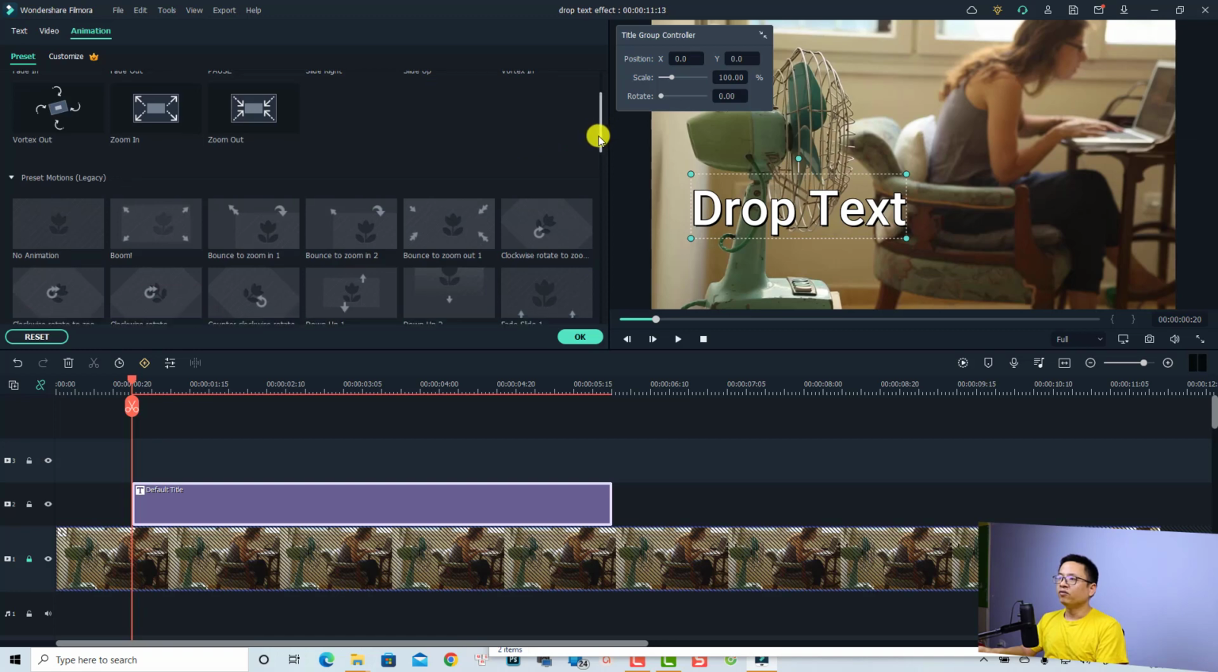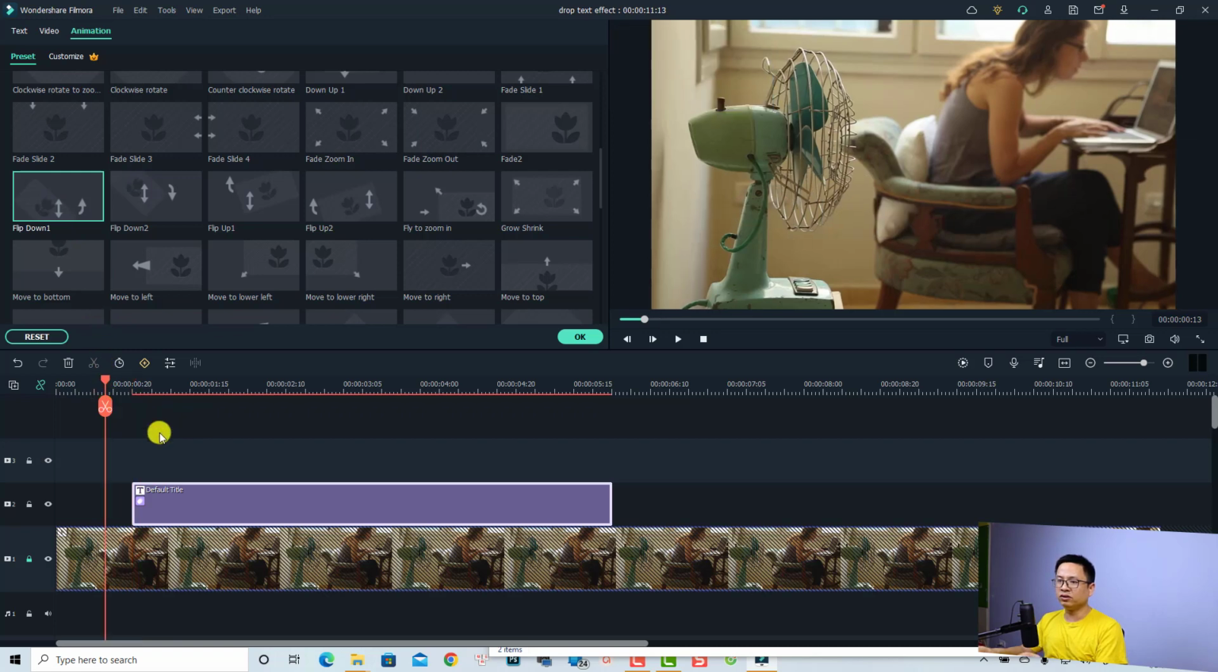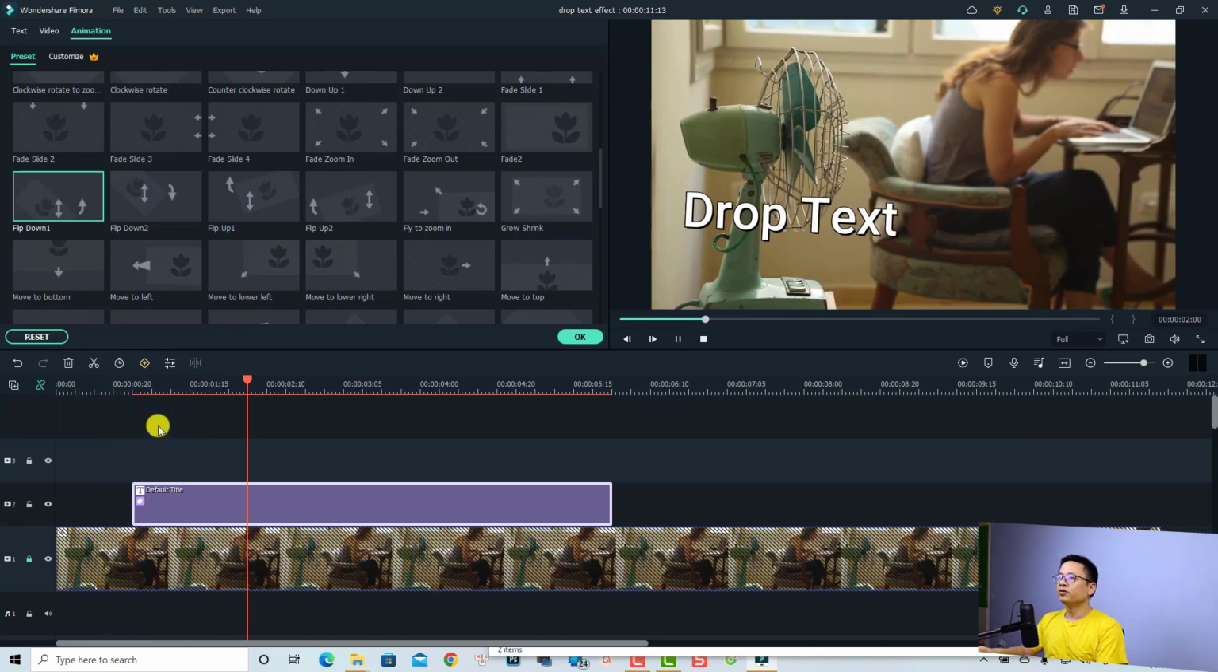And then for the dropping text effect, we have two effects here, flip down number 1 and flip down number 2. Okay, so for example, I'm going to use this one, flip down number 1. Just double click at the motion to apply it to your text. And now we have the first text on the timeline, drop text.